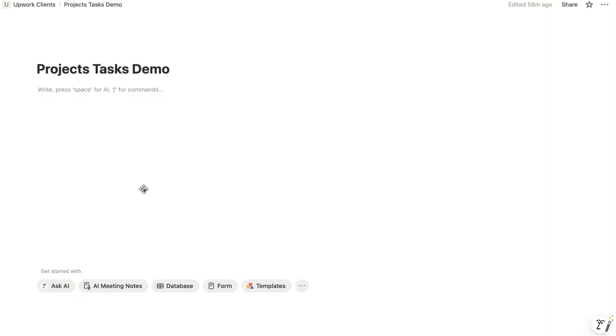I will also have to include a form intake where the user inputs the information for every project they want to set up, and this will add it to the database of projects and also trigger some automations that are going to happen.